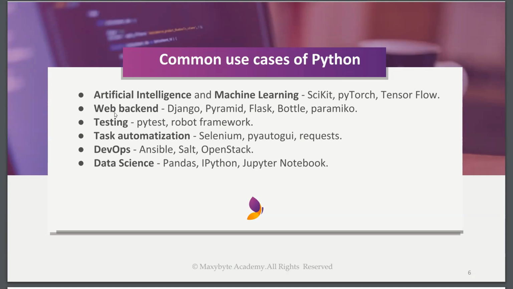Then we go to what we call task automatization, and we have Selenium, PyAutoGUI and Requests as the libraries that can allow us to do that. What is the point of task automatization? Basically, it is the process of performing your task in an automatic way, and that is what it is focusing on.